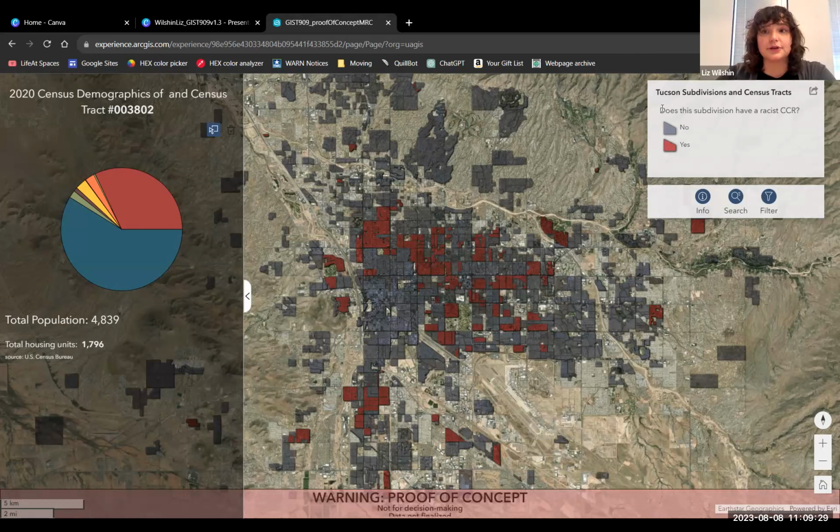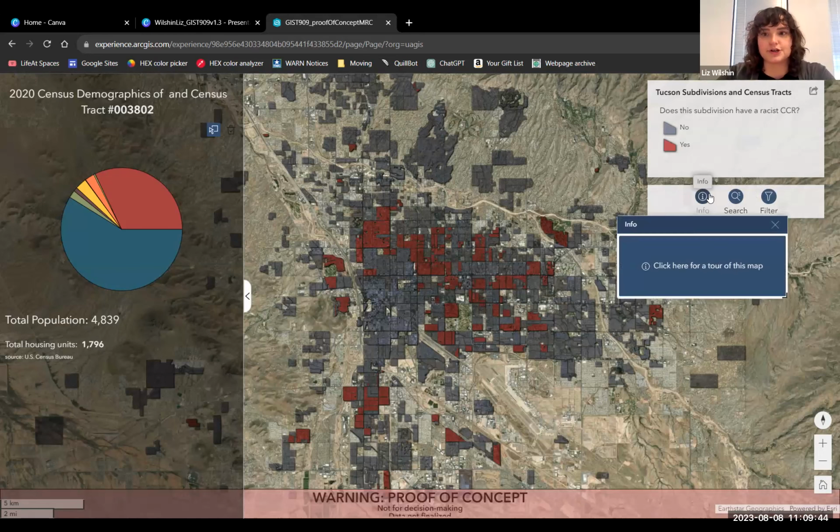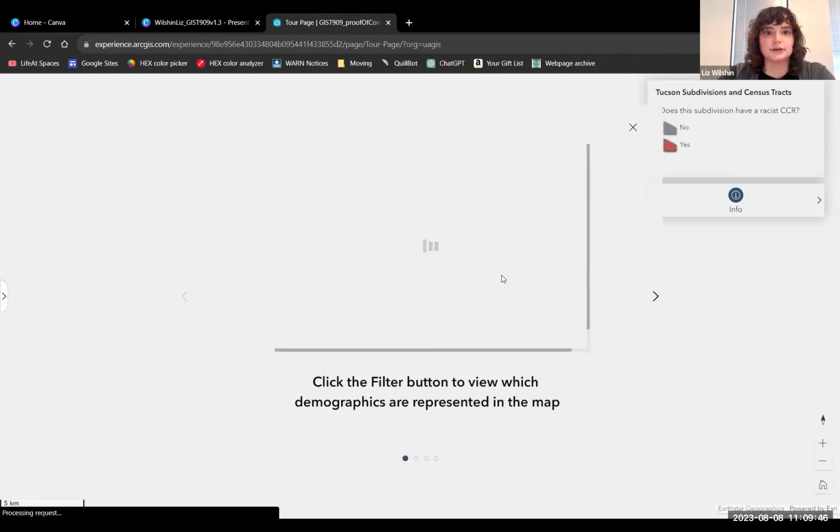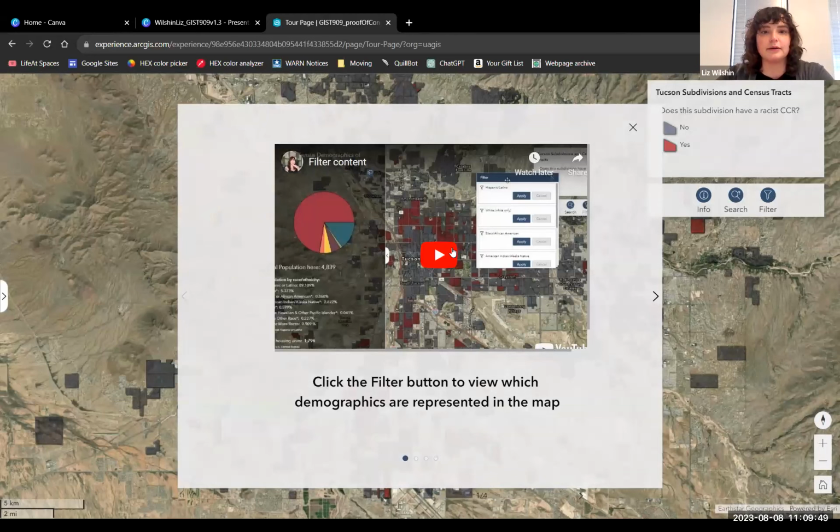So on the right-hand side over here, it has a simple yes or no. Does this subdivision have a racist CCR? Everything in blue is a no and everything in red is a yes. There is a button over here for information on how to use this map, a search function and a filter function. I'm going to go ahead and click here, and it does show you a tour of the map.